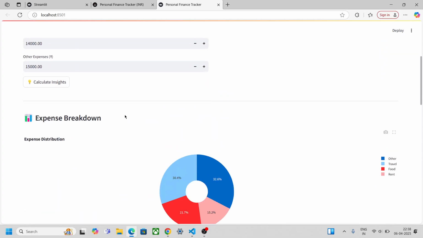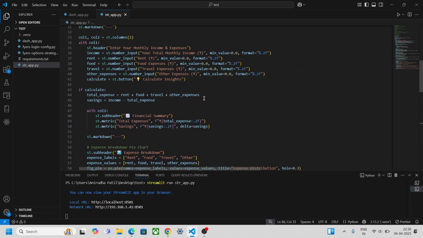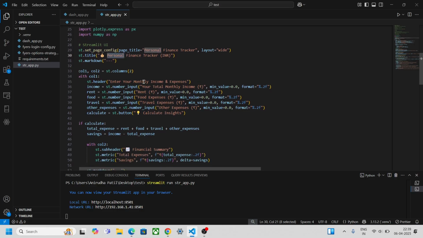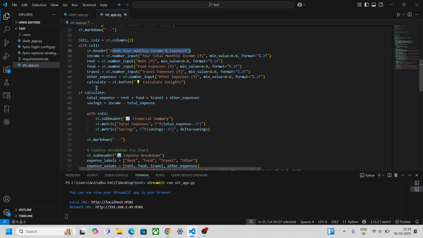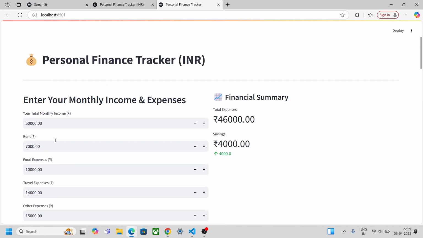This gives some suggestions. Okay, so in this way, you can add on improvements and see which is better for your case. Okay, so if you want a simple code workflow, this is the workflow. So basically page title is finance tracker wide, and this is the title here. Column 1, column 2, these are two columns created, and the first one is monthly income. Basically it asks for an input and then it calculates. And in column 2 it gives us the summary. So this is column 1 and this is column 2.